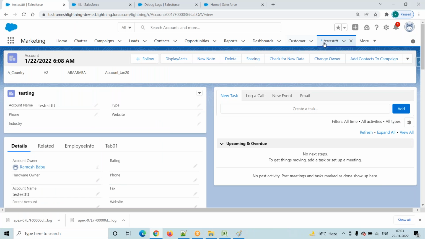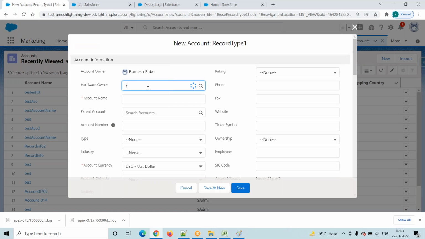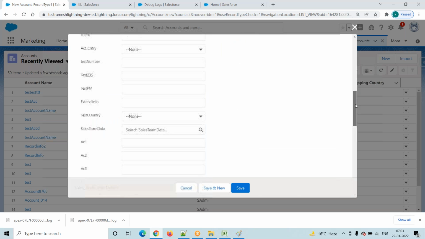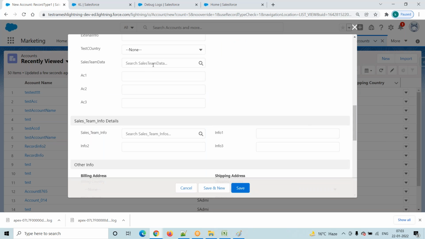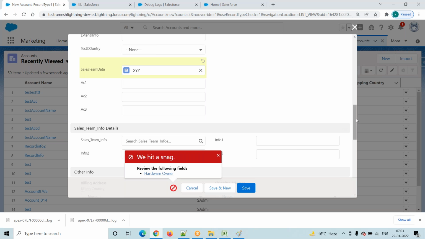Now go to here, I will go and create one more record. Click on this new button and enter here test. And select the sales team. Here I am selecting XYZ. Click on the save button.